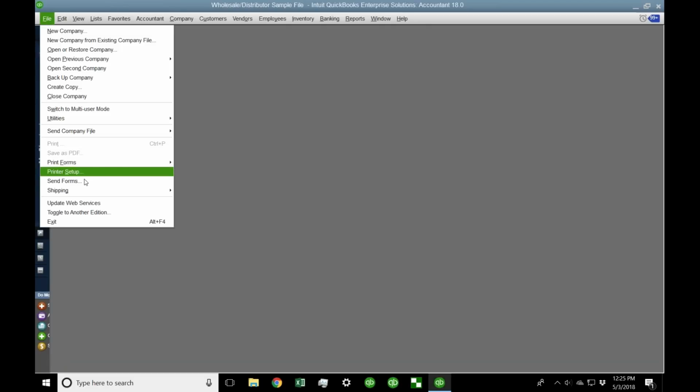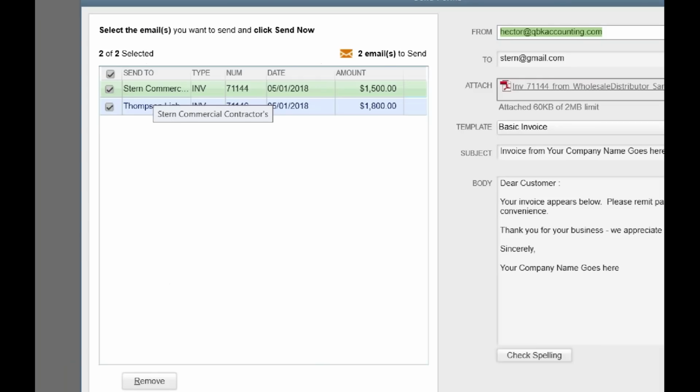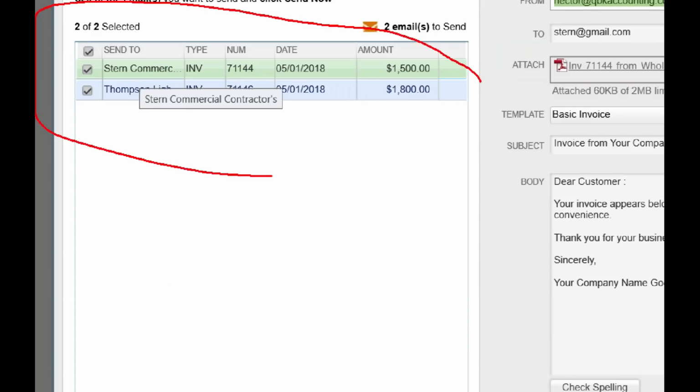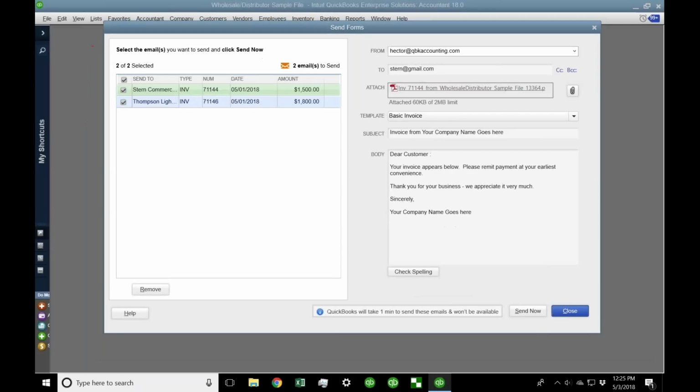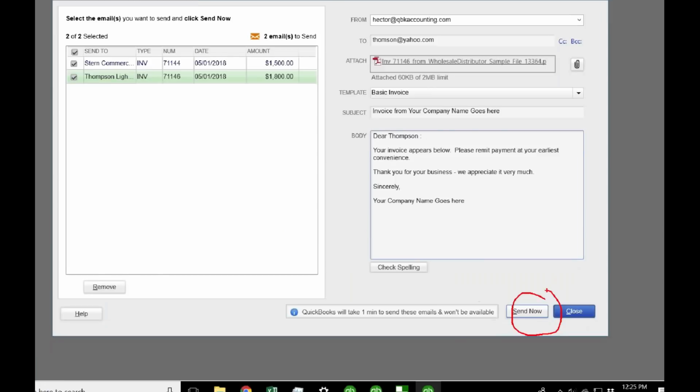So I'm going to click on file, send forms. They both are going to show up in here now, right? Because they're both marked to be emailed later and they both have an email address in their settings. Select both of them. You can actually preview each of them if you want to. You can change the text if you want to. And then you just click on send now on the bottom here and it will send both of those emails automatically.